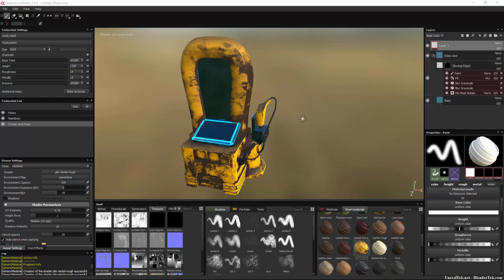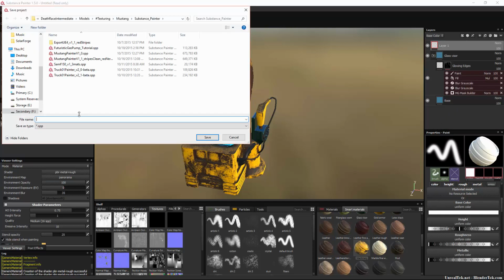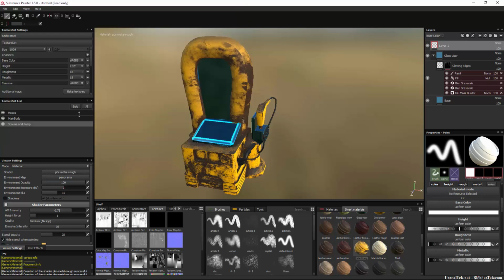So I think I'm going to save because Substance likes to crash. I should have done this earlier. Futuristic gas pump tutorial 04. And we don't need to import it into anywhere yet.